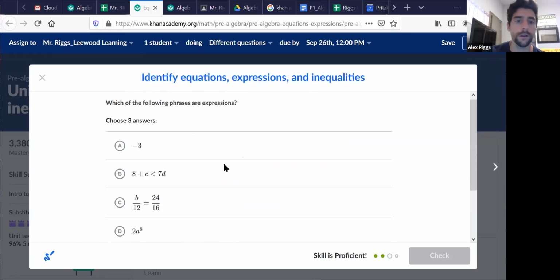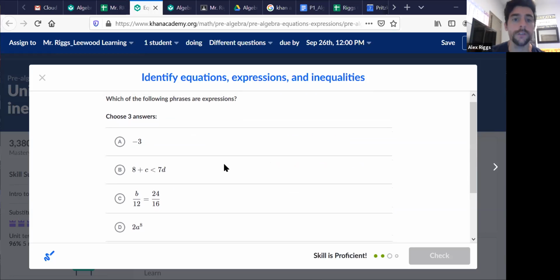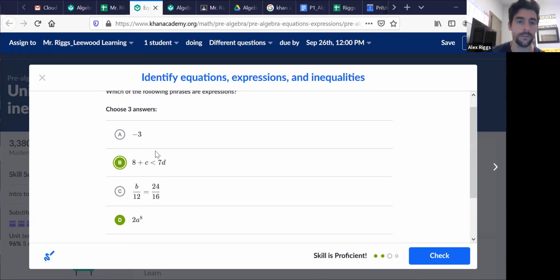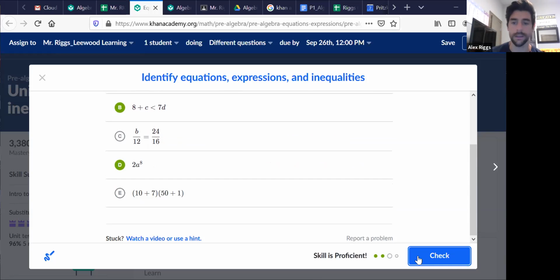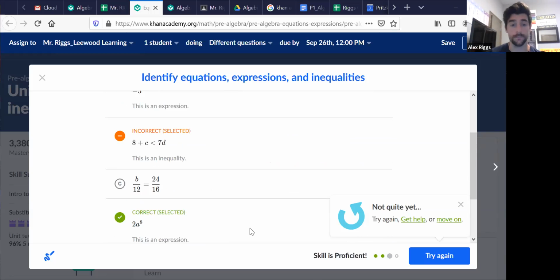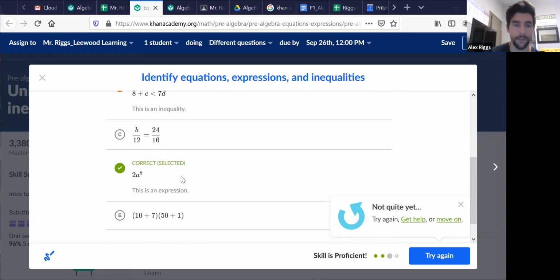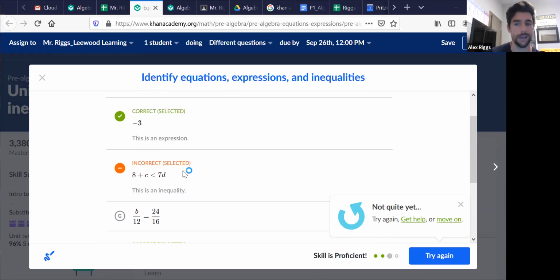Okay, which of the following phrases are expressions? So I'm going to miss this one. I'm going to say, okay, this is an expression, and an expression, and an expression. So I'm going to hit check, and I got it wrong. Now it'll tell me on this one that this is right, but this one is not right. The last thing, never do this, don't click move on. It's absolutely not the way to learn.